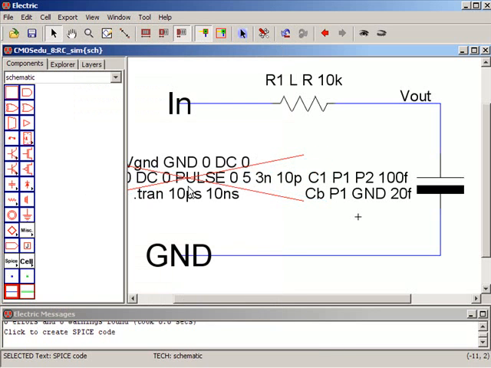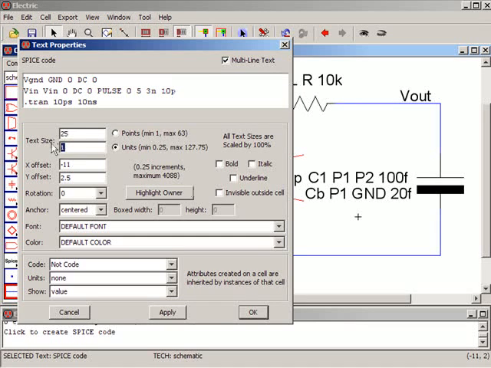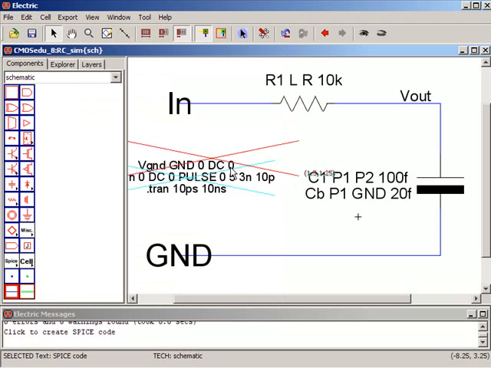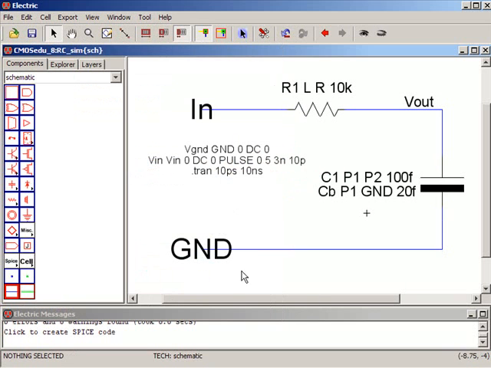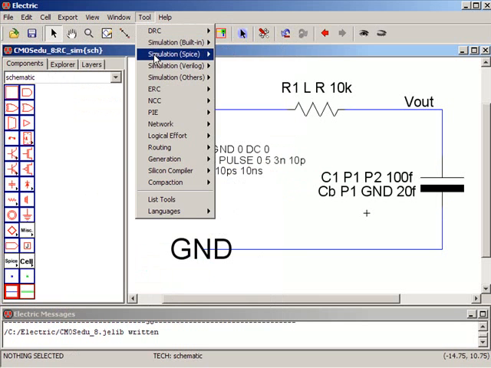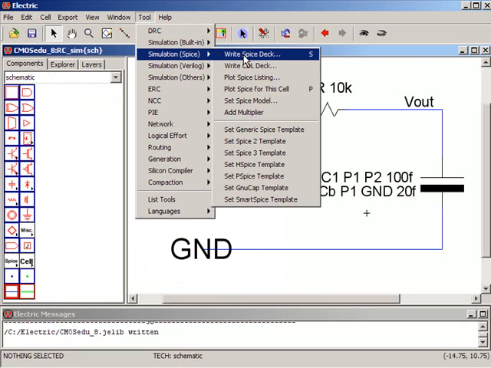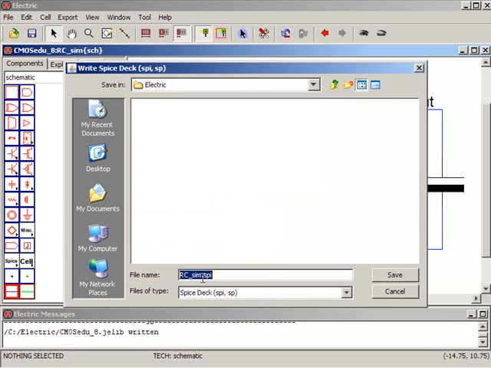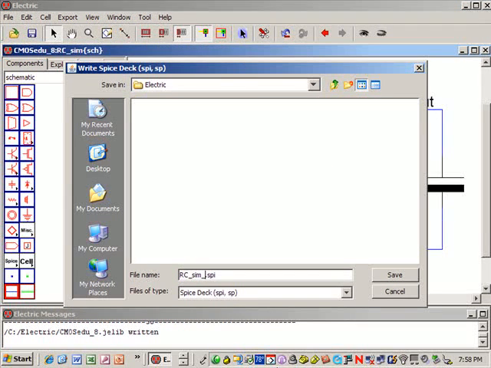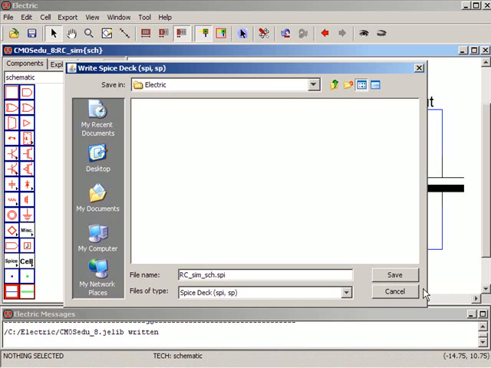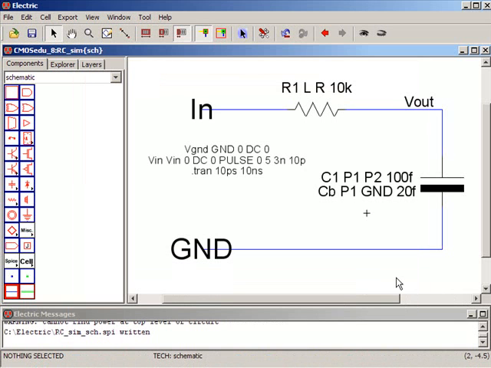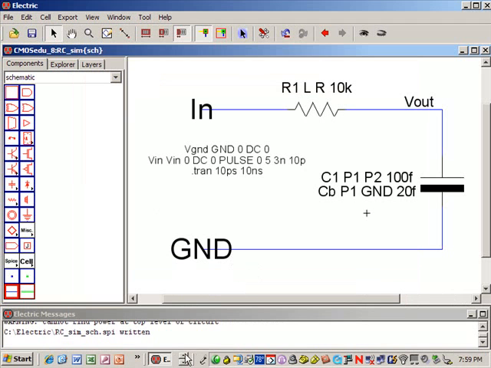We'll zoom this out, and let's make the text a little smaller. Let's go 0.75. Move this over. Hit Fit. And now we're ready to run the sim. So let's save this and go to Simulation. And I have my key binding set up so the S is write Spice deck. So I'm going to call this rcsim_SCH. Save. And then next I'm going to take a look at the sim.